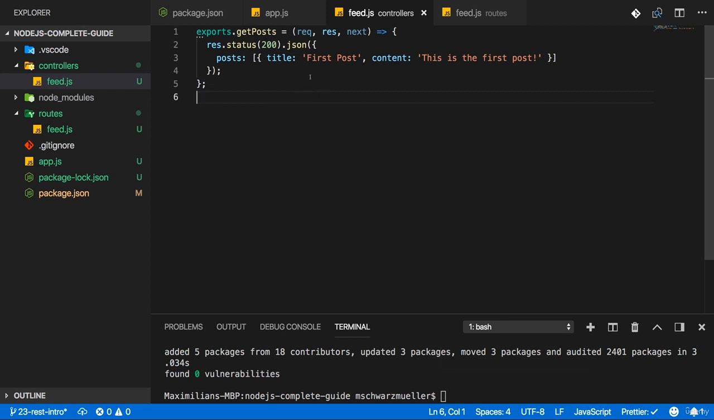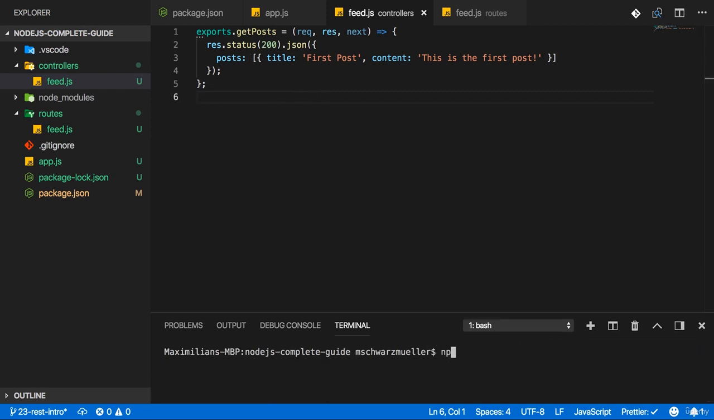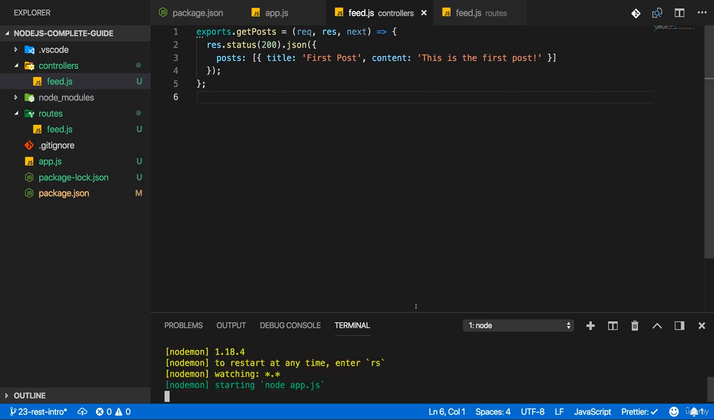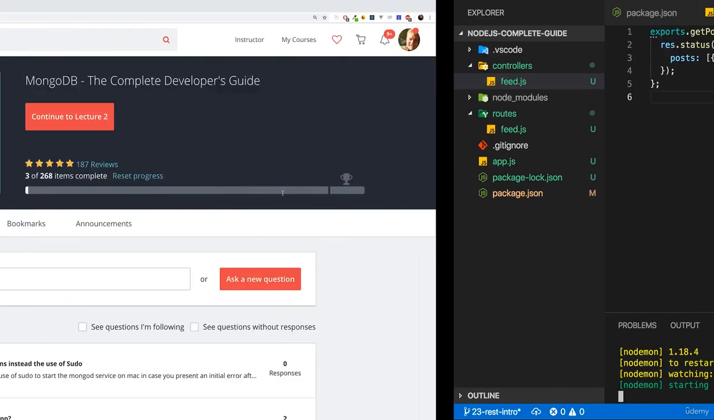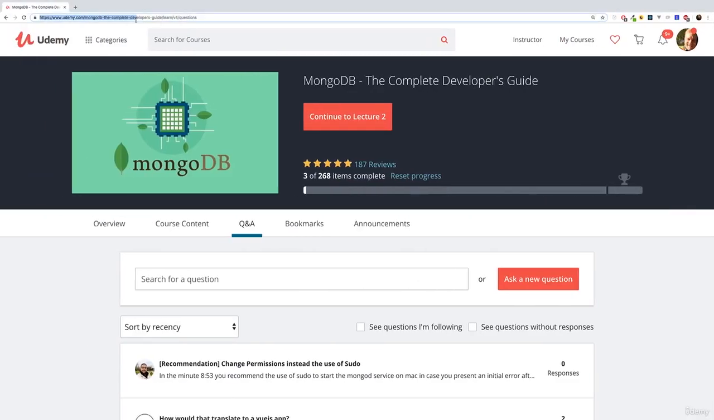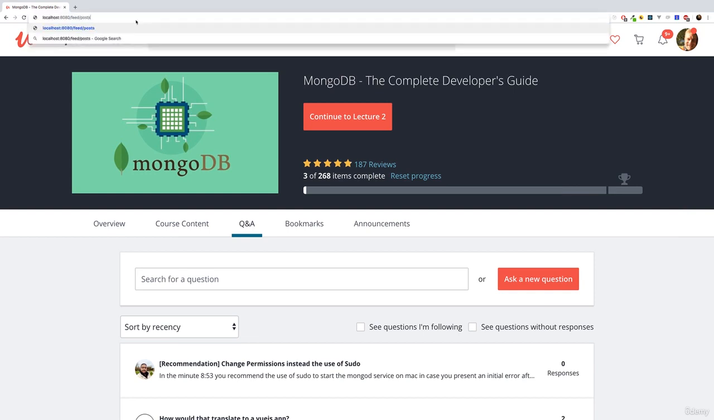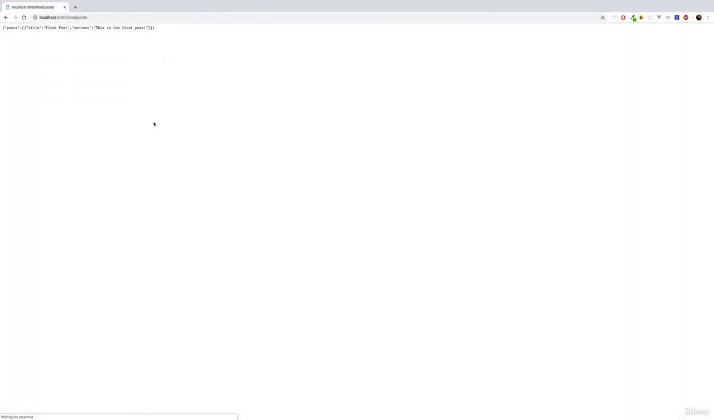Now with that, we have some logic in place to return some dummy data. With npm start, we can now start up our server here, and now we have it running, and now we can visit a browser, and for now, we can simply enter localhost:8080/feed/posts. So this path we defined. And you should get some JSON data here.